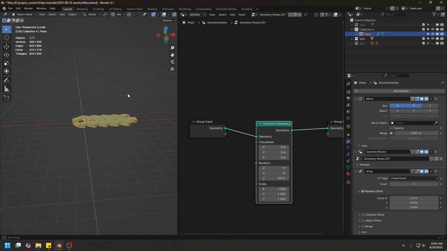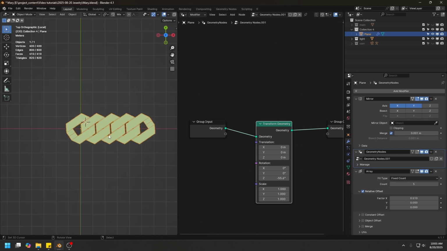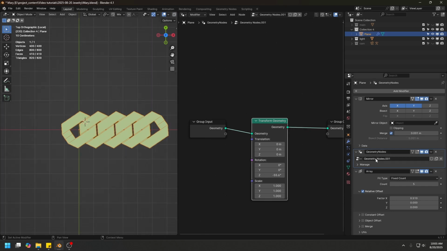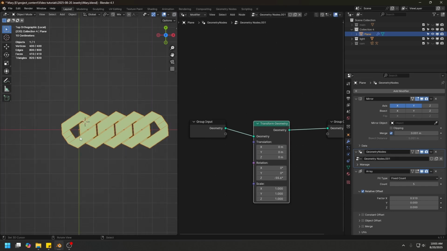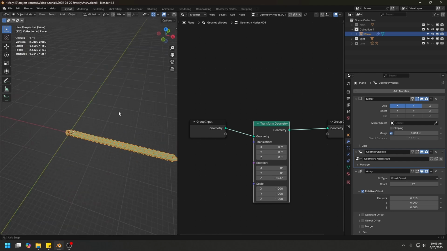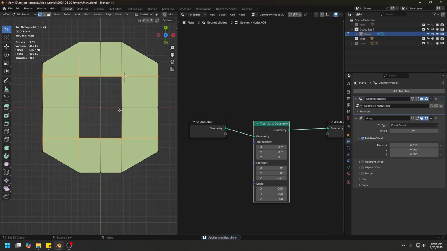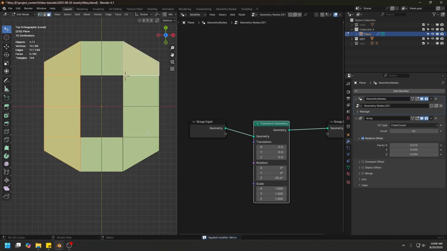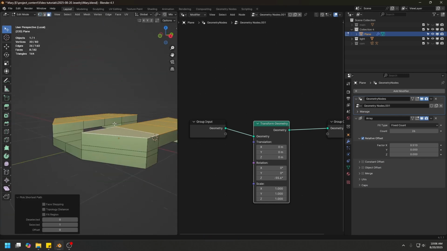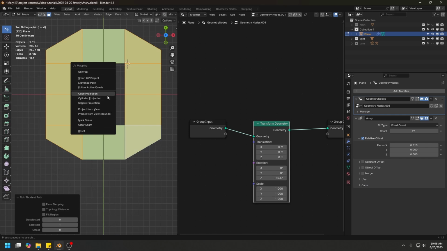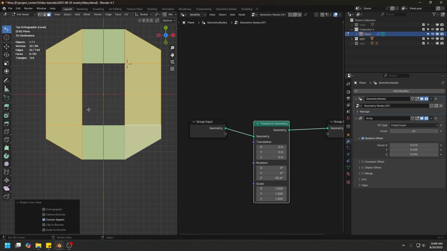Alright, that's good enough. So you see, by using the geometry node, we can procedurally rotate the links, so we can repeat it in the X dimension. Look at that, we have a very nice chain going on. Now let's apply the mirror modifier and go back to the edit mode and select these faces right here and hit U to open up the UV mapping and project from view.